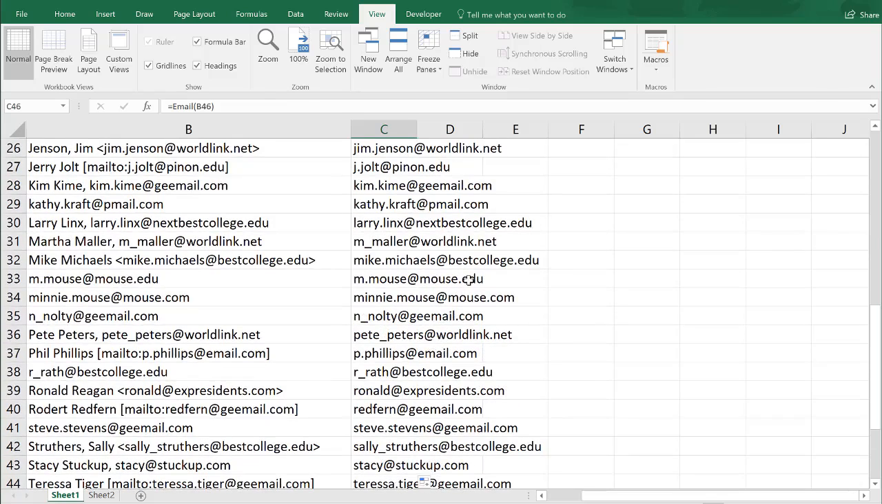So this is a really good example of how you can create your own custom designed function in VBA, and this is tremendously useful.